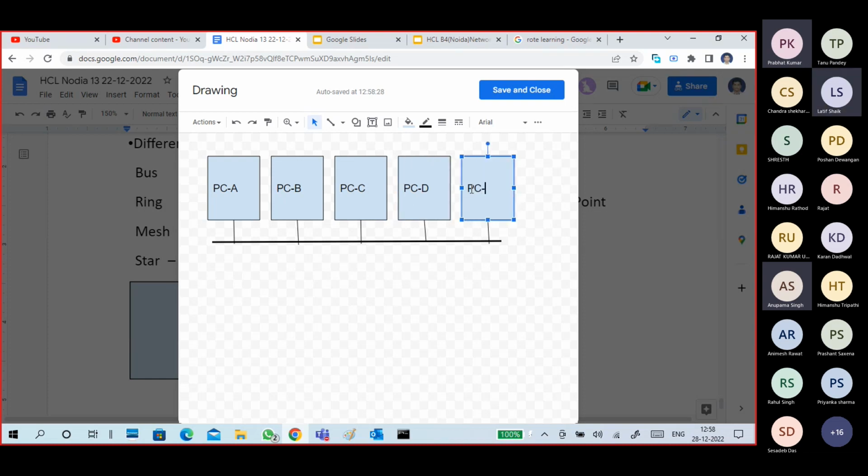PC B. So what is this topology? It's a bus topology.